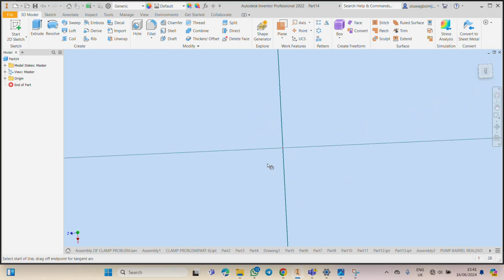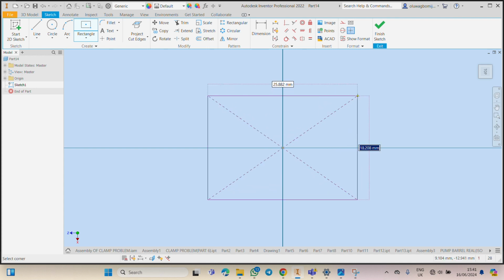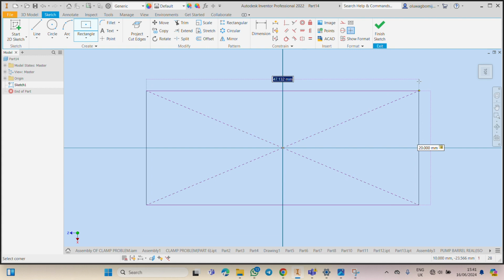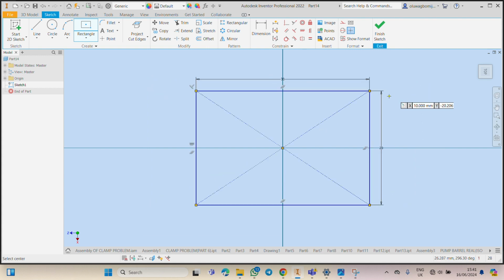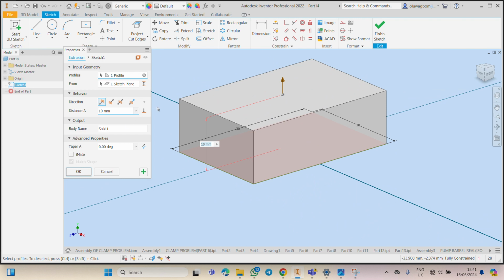Let's create a base that we're going to use to test this. Okay, so I'll draw a rectangle of, let's say, 20 by 30. And let's extrude this. Okay, let's say the height is 10.